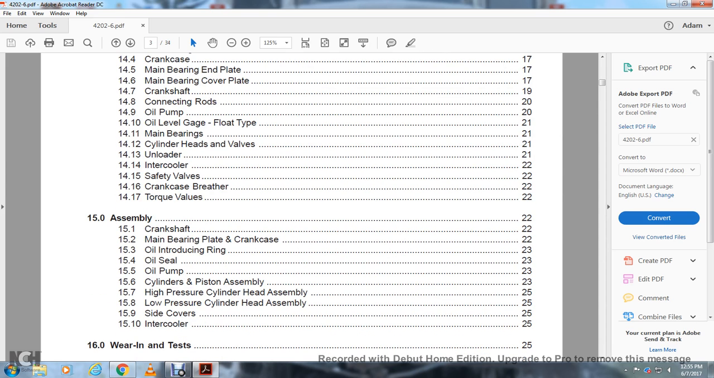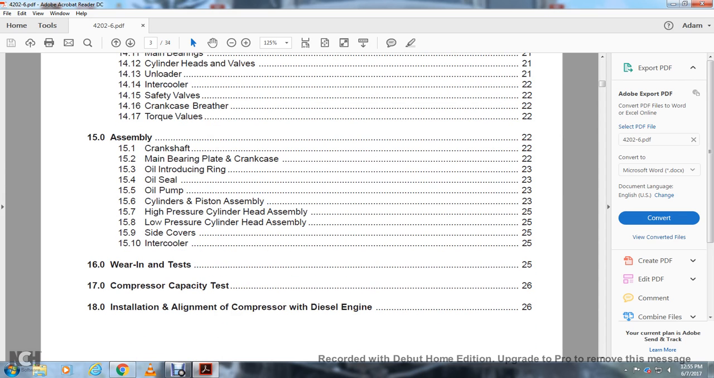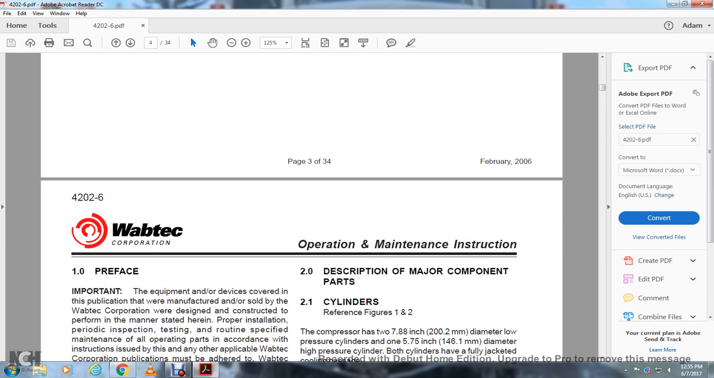Crankshaft, main bearing plates, crankcase, oil shield, oil seal, oil pump, cylinder piston assembly, high pressure cylinder head assembly, low pressure cylinder head assembly, side covers, intercooler, water, air, wear and test, compressor capacity test, and installing and aligning the compressor with the diesel engine.